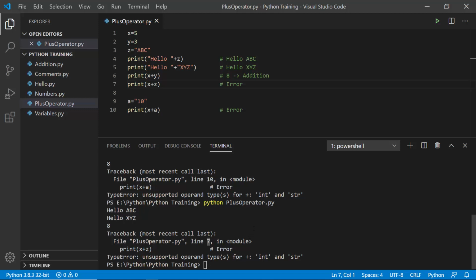So that's how we can use the plus operator. And this is one of the important concepts. Initially you should understand how the plus operator works, because we use the plus operator in a lot of places, so many times, for concatenating or for a lot of other purposes.